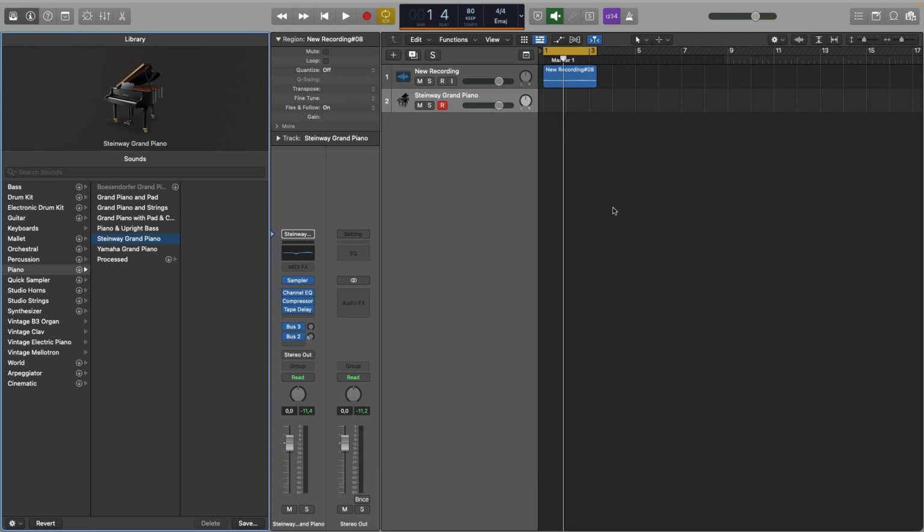I just pre-recorded an audio track here. Let's listen to it. Okay, so here we have our audio material and audio track. How can I transform this audio track into a MIDI track?